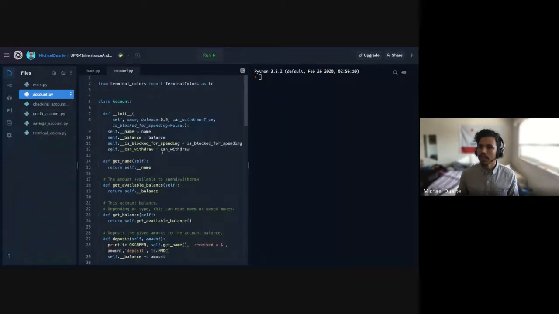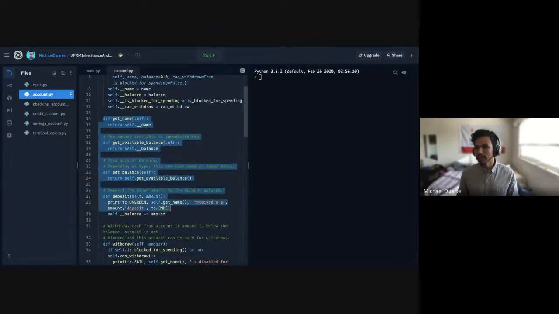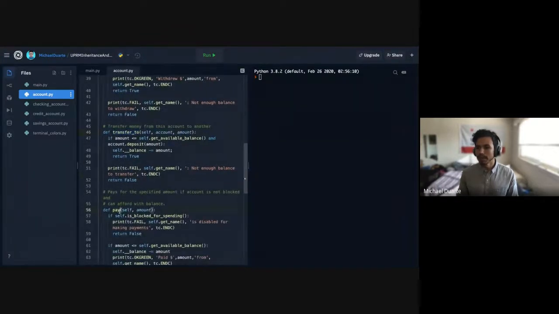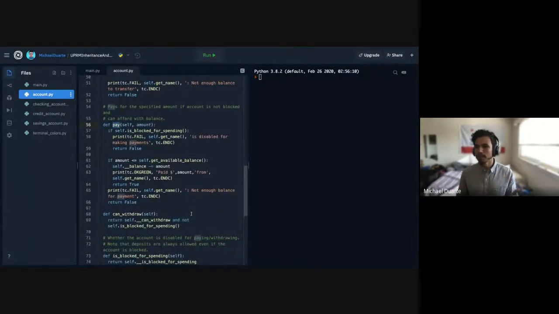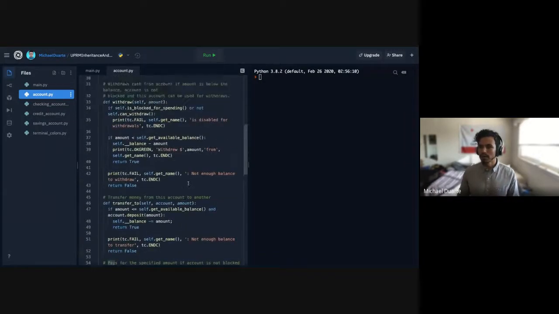So this is the main class. This is the account class. As you can see in the constructor, it defines the attributes that I showed you in the diagram before. It exposes some getters: get name, get available balance, get balance, deposit, withdraw, transfer to, pay. As you can see, these functions are very complex, and I would hate to copy and paste this into checking account, credit account, savings account. So that's the reason why I decided to put this in a base class. That way I don't have to repeat this code over and over and just make some tweaks here and there.